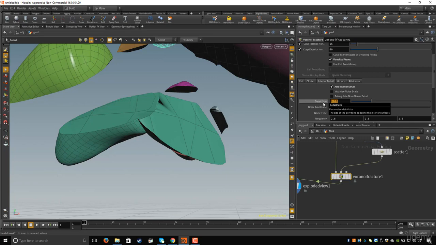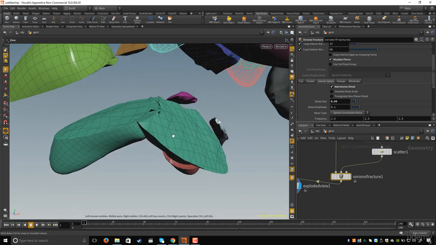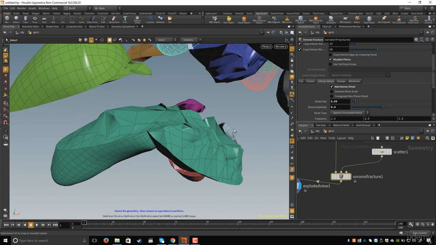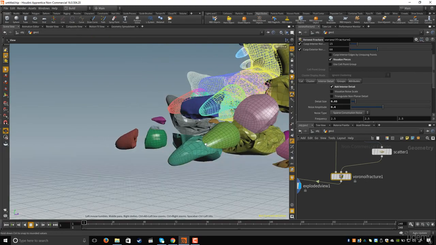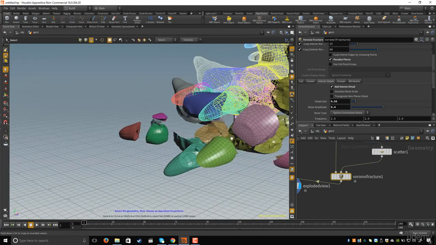So I will set, for example, 0.1. Okay, so now I have more details. If I decrease this one to 0.05, now you see I have more details. And you can increase the amplitude by clicking here and changing the value of the noise amplitude. I will set it to 0.4, for example. You see I have more noise on the inside of the pieces.